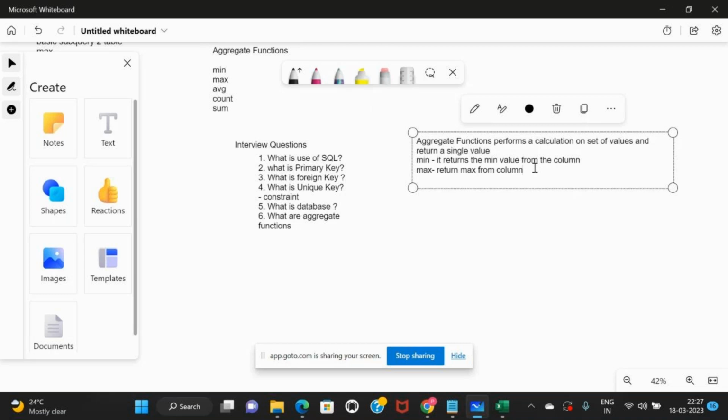Average will calculate the average of a column. Sum is the addition of all the values in that column. So an aggregate function is for all the values in that column; you cannot limit it. Whatever your query is, it will take everything in that query. So if you write a where condition for a particular city, it will take all the rows of that city.